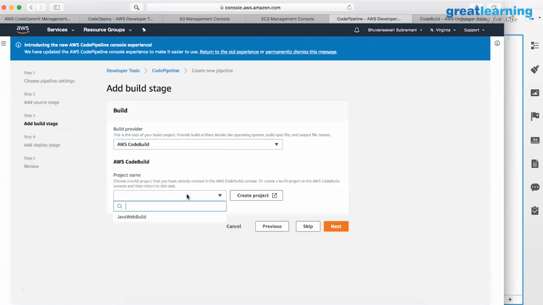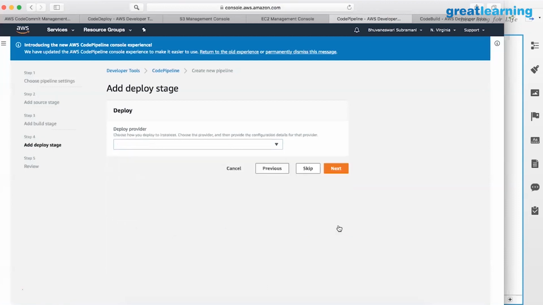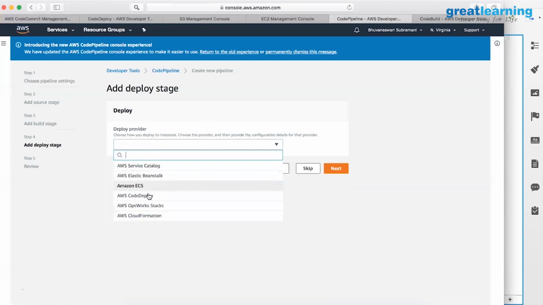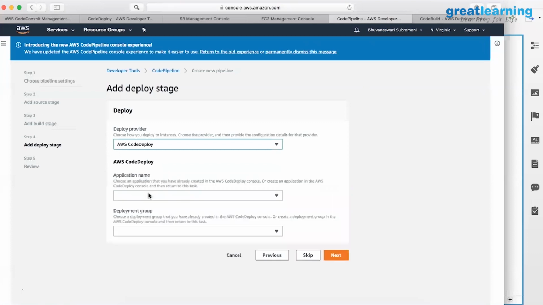Once you choose that, it will list the available projects. I have only one project, Java web build. I'm going to choose that. And then next. Here you have to configure the deploy. We are done with adding source and build, and now the deploy section. For deploy, we are going to use AWS CodeDeploy to deploy to the running EC2 instance. I have already created the application named Java application, and in this I have only one deployment group, Java web group, and I'm going to move on to the next screen.